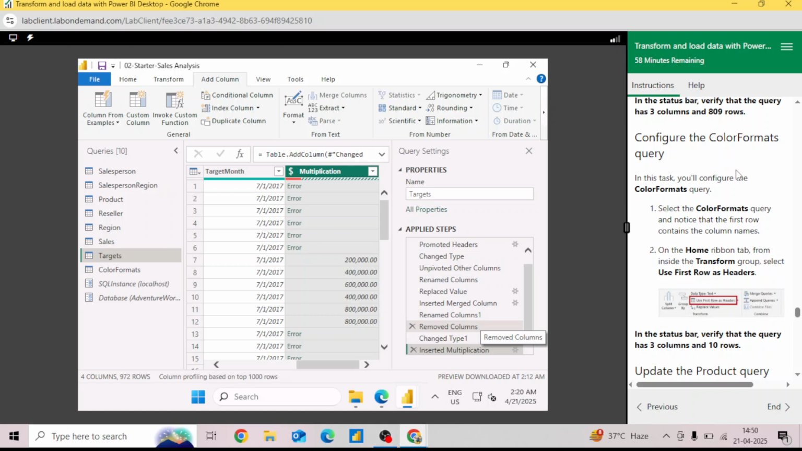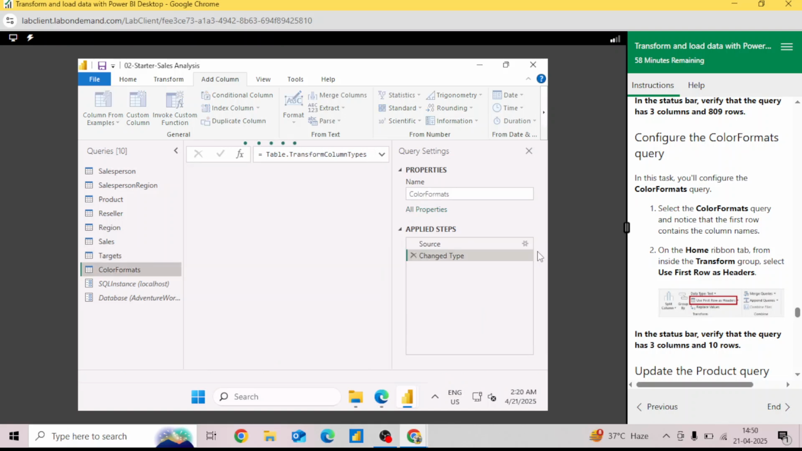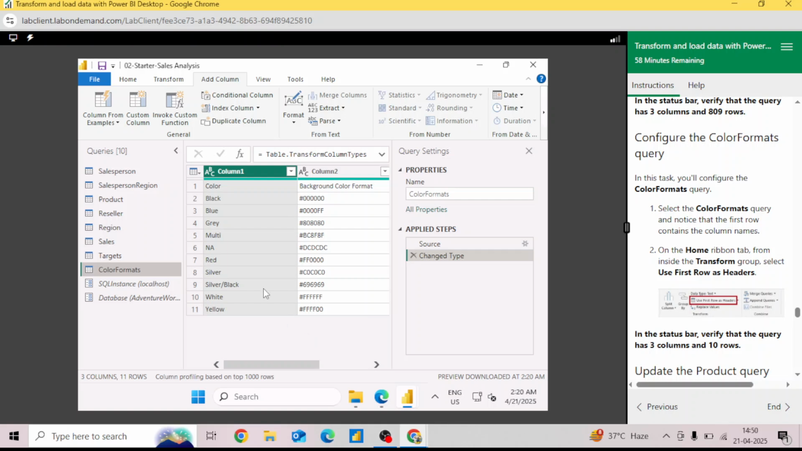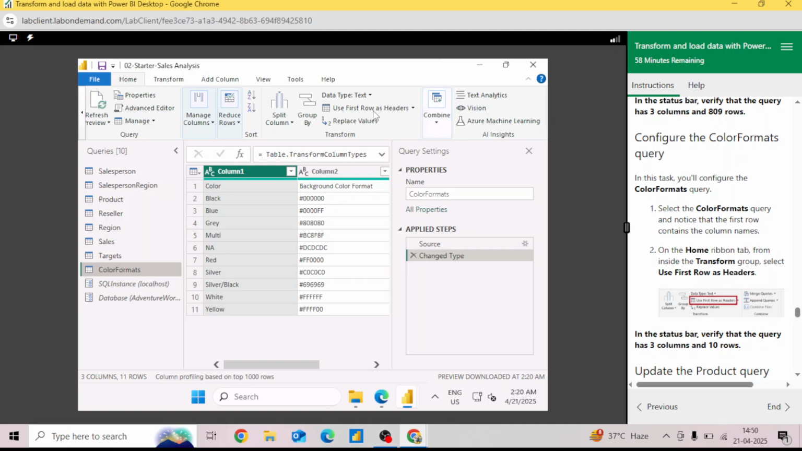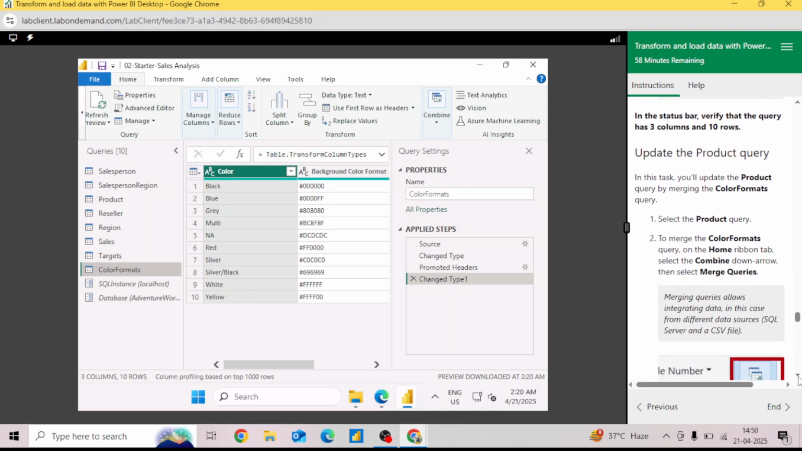Let's configure the color format query. Okay, let's move on to the next one. Select the color format query, and in this query we just need to use the first row as header. In order for us to do it, we simply go to the Home tab, and over here it's mentioned, use first row as headers. We simply click on this one, and that's it. The first row has been used as a header. That's it. Let us go to the product query.